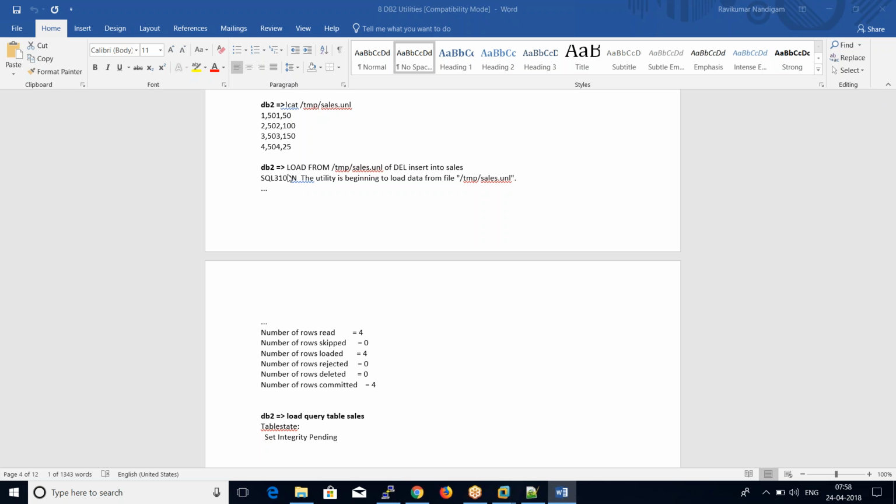So this is what I'm doing here. I'm loading into the sales table. See, this is the mistake I'm doing here. It's not really a mistake, you can also do it like this. I'm loading into a child table, right? If you see this load query table sales, the table state is set integrity pending. It actually changed the whole table state from normal to set integrity pending.